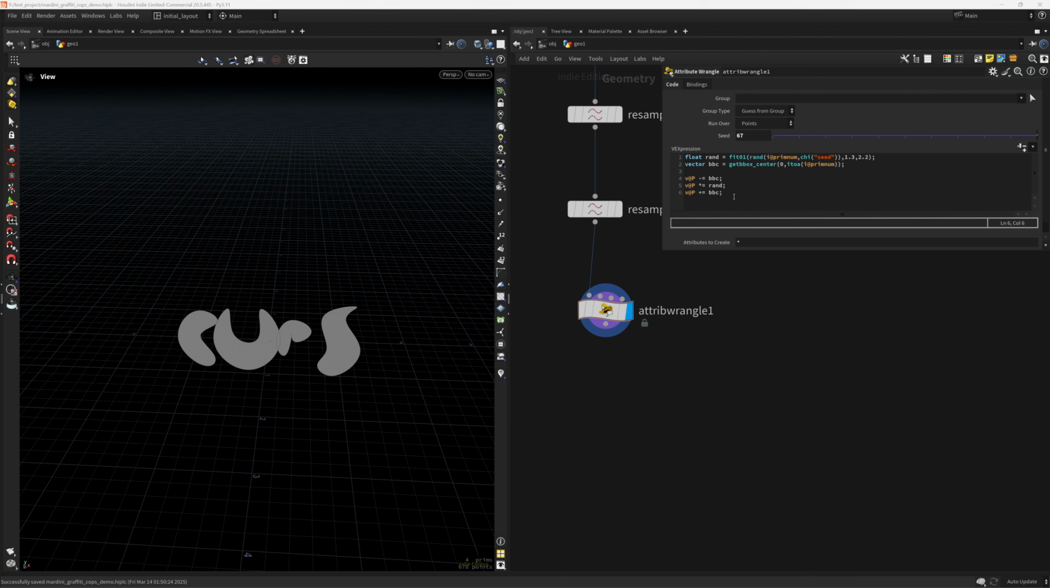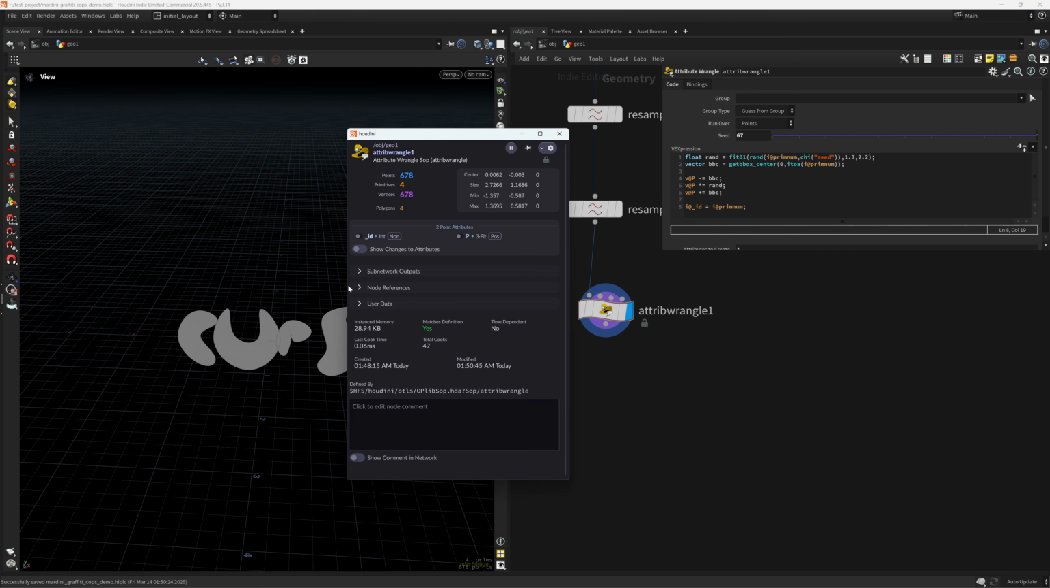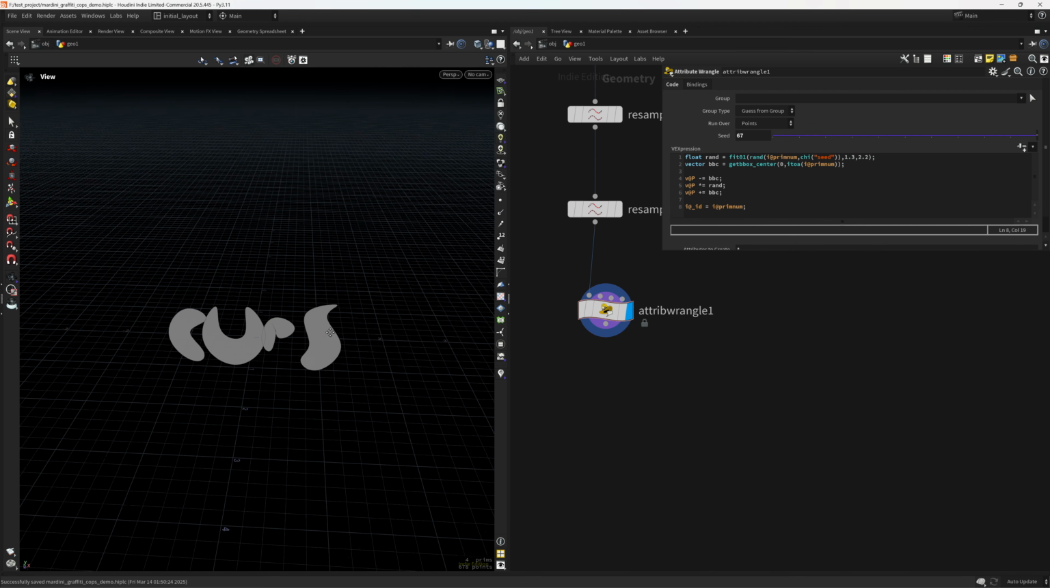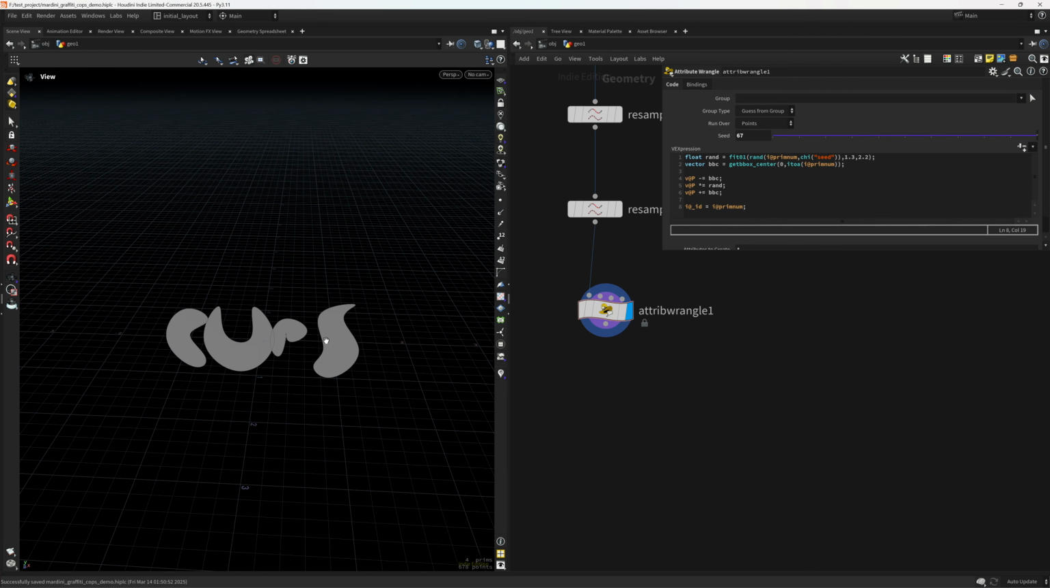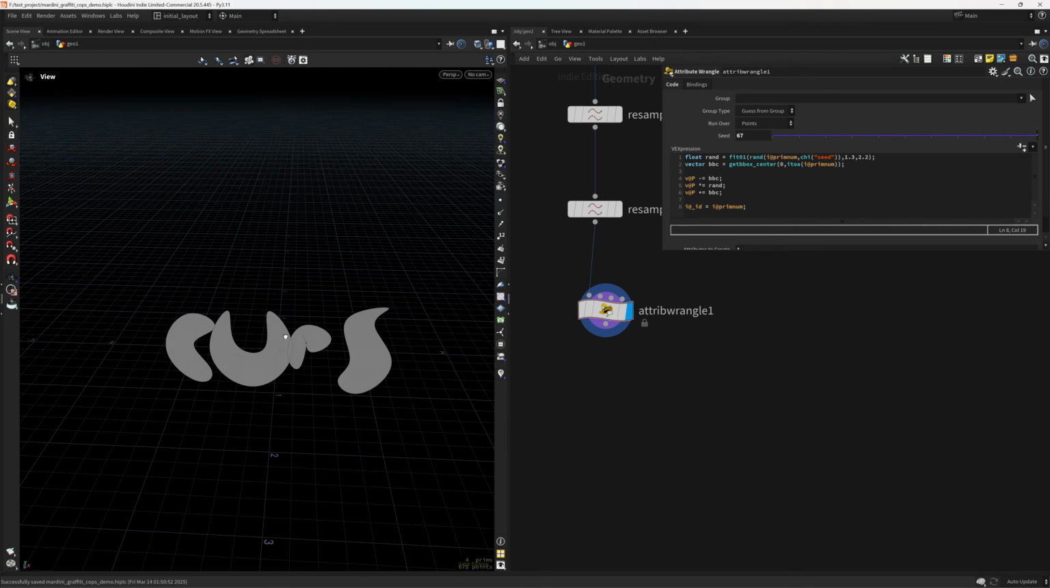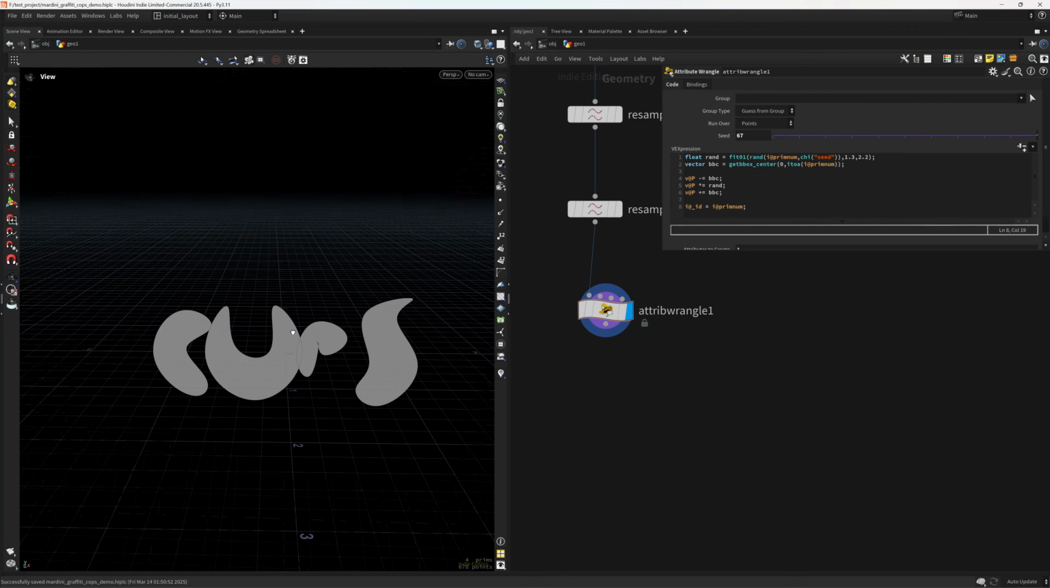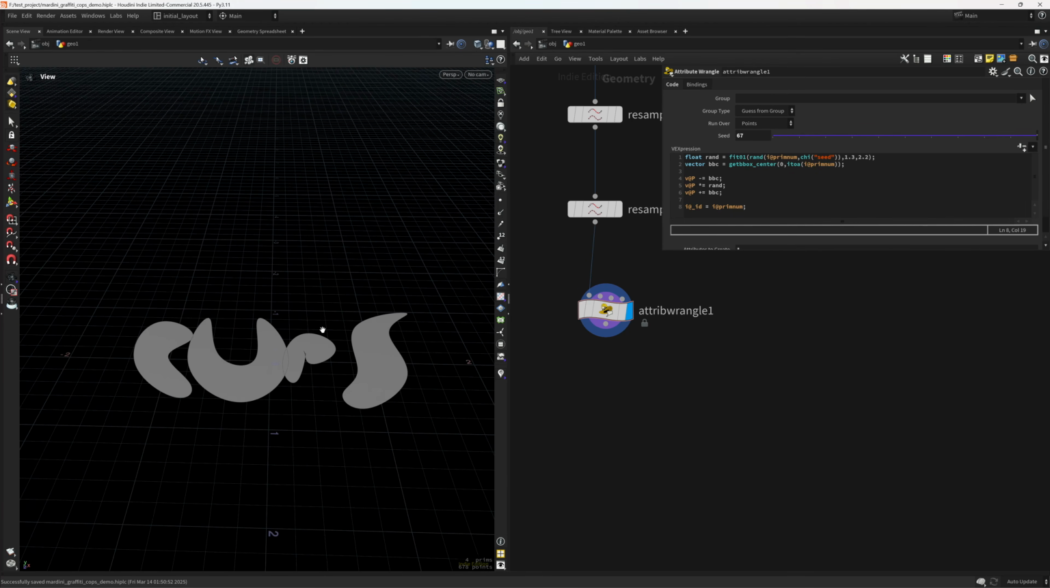And I also want to create here an ID, so i@id will be equal to @primnum. So we get like a class attribute. We can do a connectivity, but while we're here, we can just create this ID. Now I'm gonna do some transformations to this geometry, and it will be easier to do it with packed primitives. At least that's my experience.